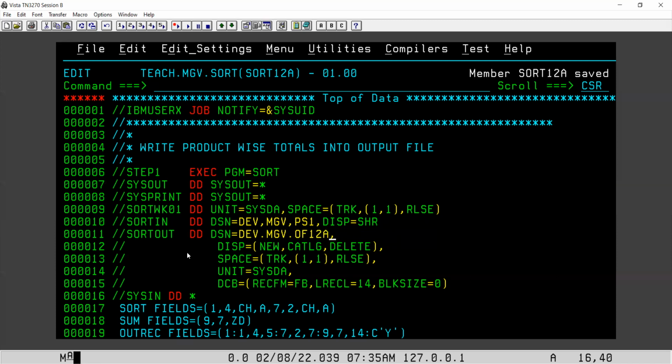Okay, fine. Now let's come back to our control card which is there in the sysin. Sum fields equal to 1 comma 4 comma ch comma a comma 7 comma 2 comma ch comma a. So this is our sum fields.